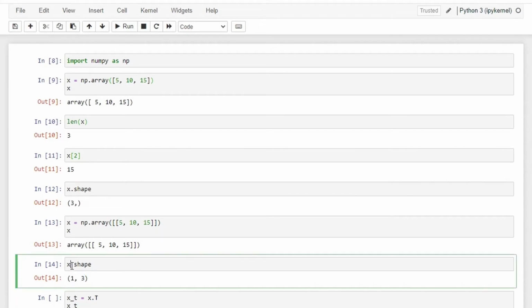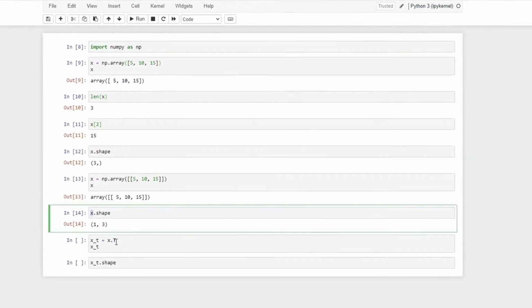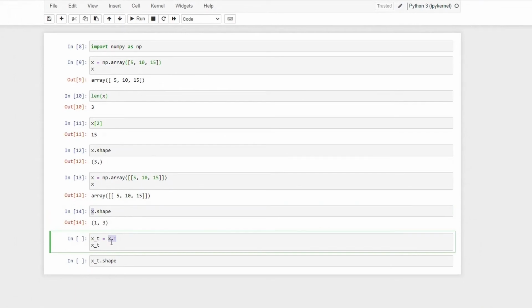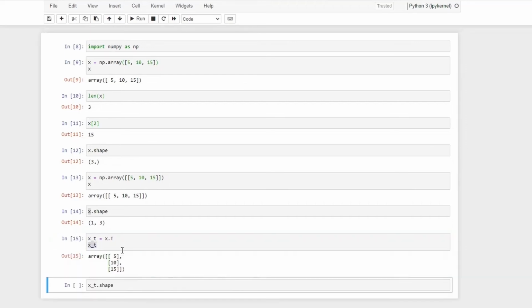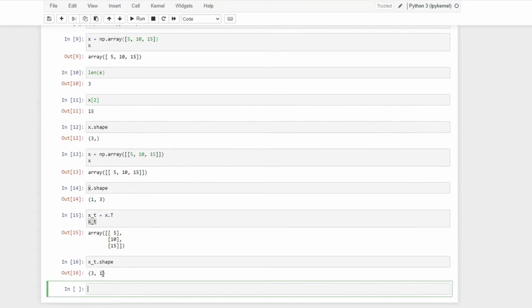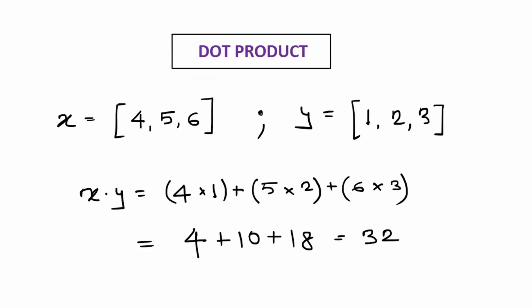And now I am going to take the transpose of this vector x. So x dot T will provide us the transpose, and I am going to assign that value to the x underscore t variable. And then if we check the variable value, we will get this. So the row has been converted into columns. Also, if you want to check the shape of this x transpose, it will be reversed into 3 comma 1. And before we finish, let's quickly see how to calculate the dot product between two vectors.